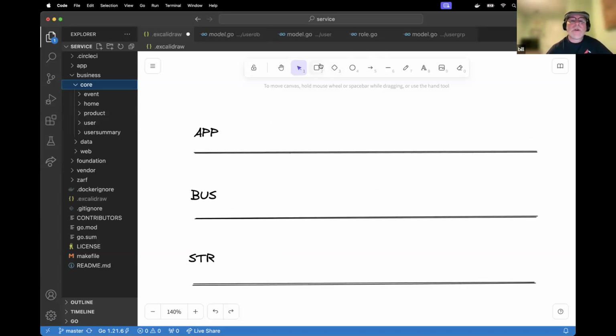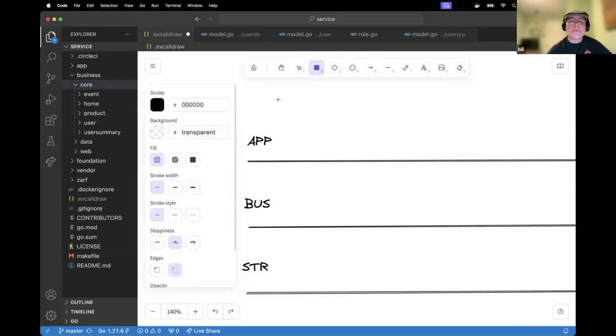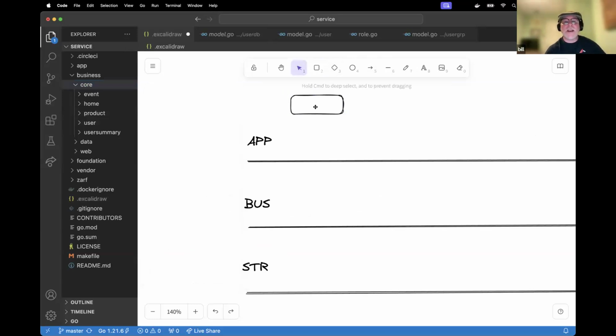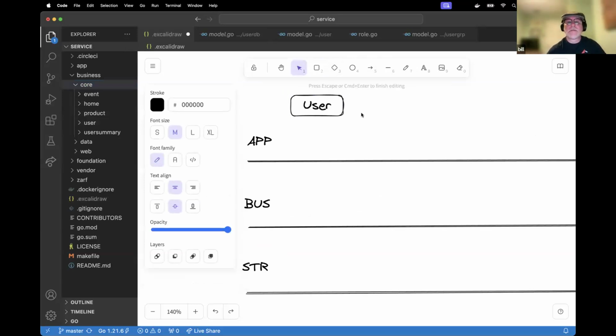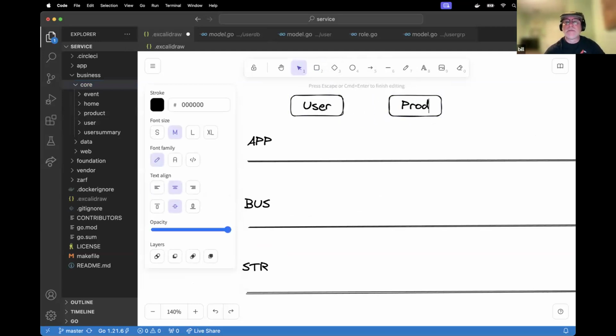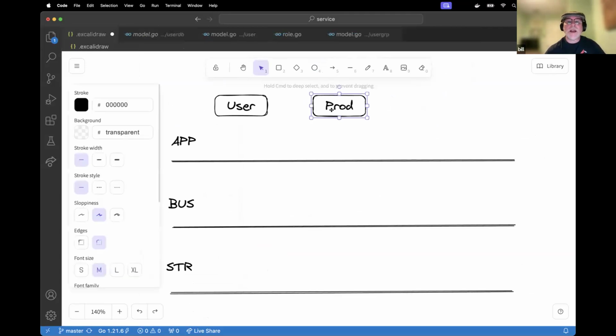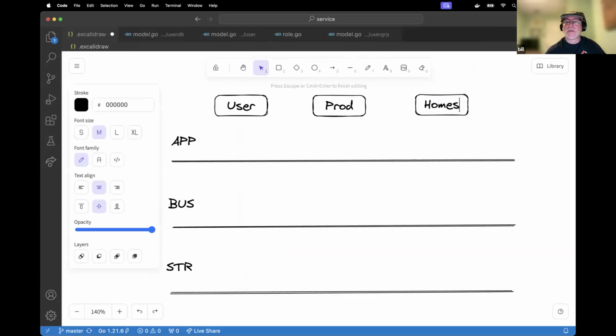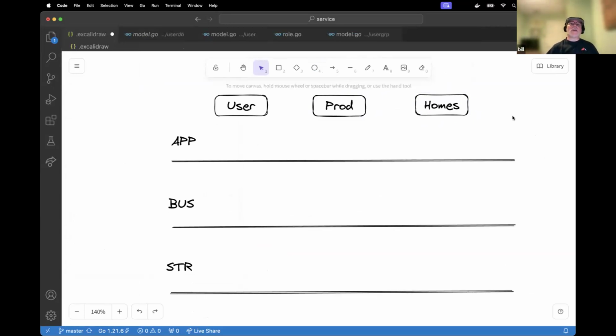So what we can start off with is this idea that there's user data that we have to manage. There is product data that we've got to manage. And there's homes that we have to manage. And I would say start granular first, and you can always join things. It's easier to bring things together than to split them apart. It just is.